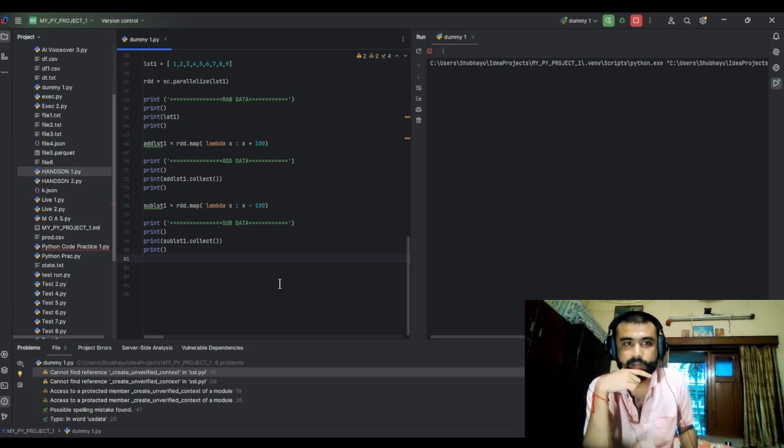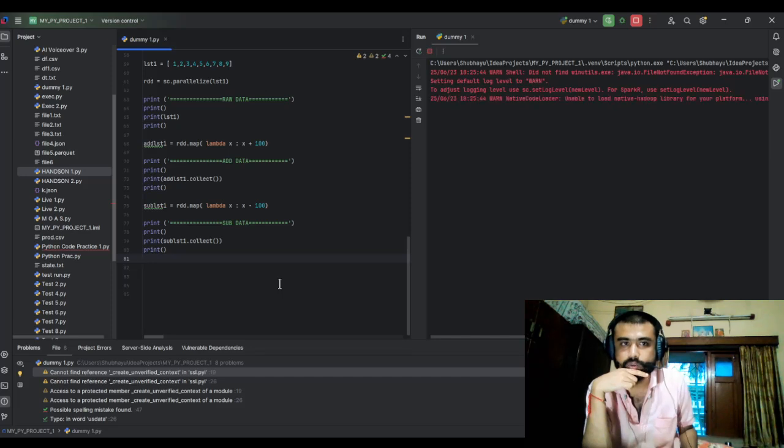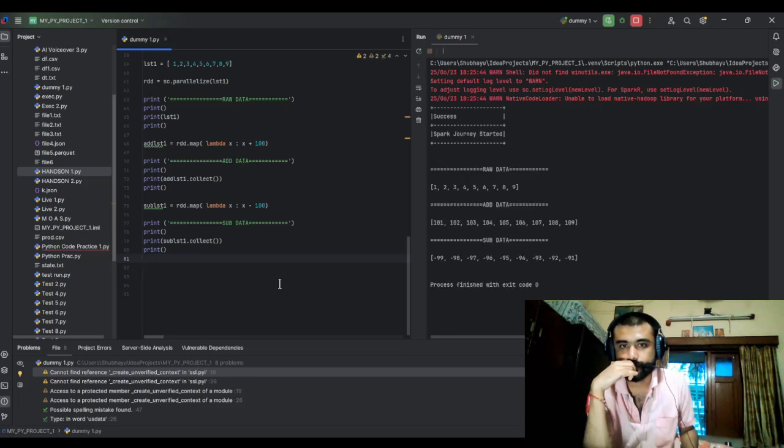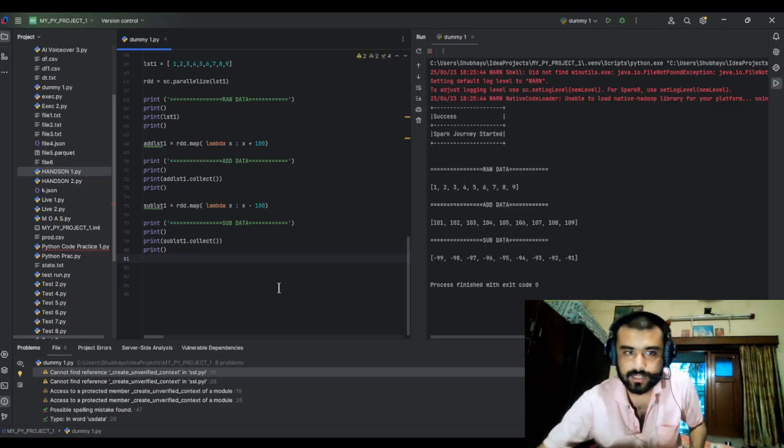-99, -98, -97, -96, -95, -94, -93, -92, -91. This is the expected output. Everything will be minus, from -99 to -91. So you can see you can easily perform addition or subtraction with any value, doesn't matter.